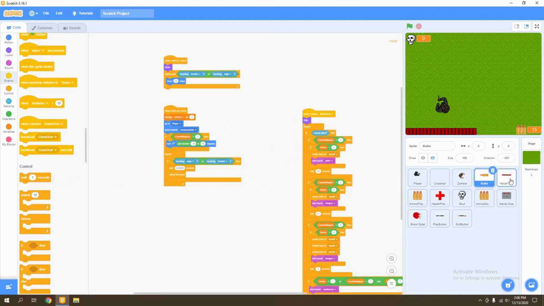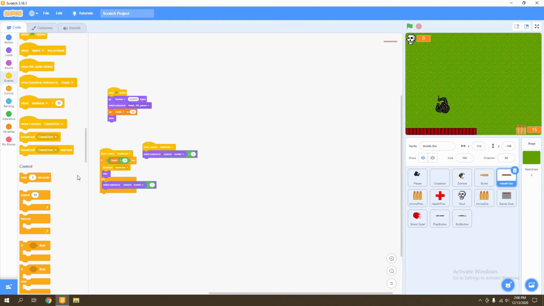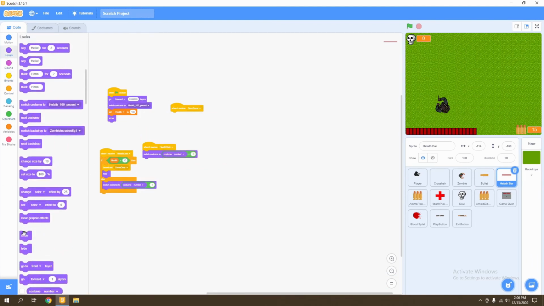And then another thing we want to do is go to our health bar, and we're going to hide it at the beginning of the game. So we're going to go to when I receive start game, and then we're going to go to looks. We're going to show it once the game is started, but we want to hide it when the flag is clicked. And remove this show right here at the bottom.